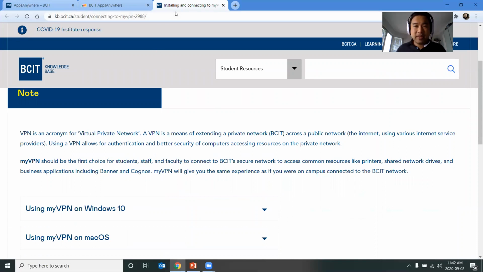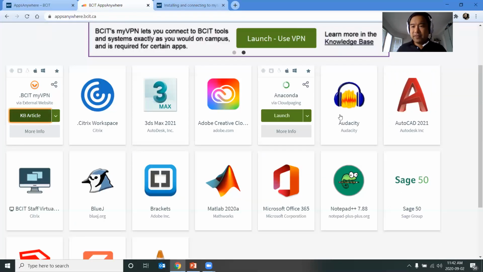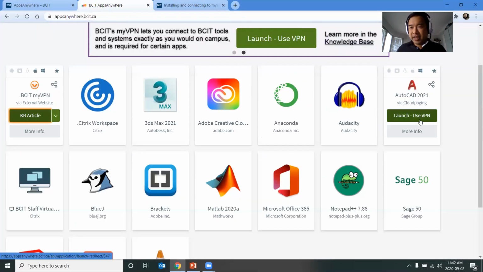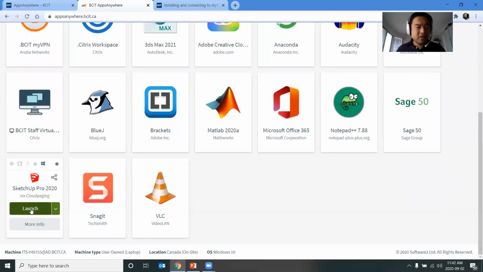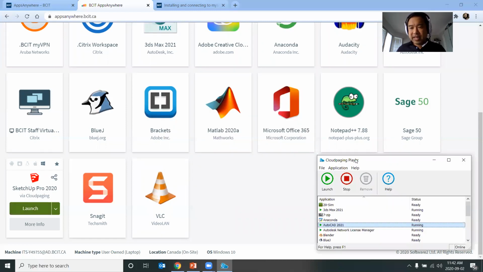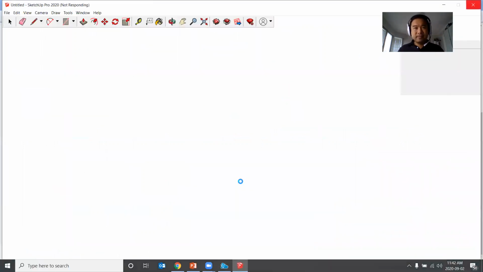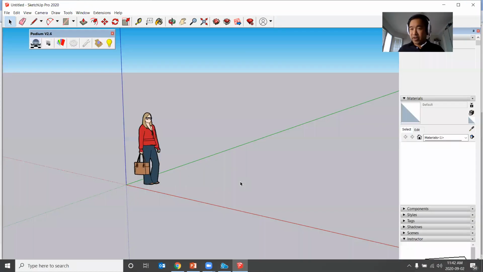So just make sure the VPN, once it's installed, is running before you click on any apps that say use VPN. Whereas if you use SketchUp, you don't need VPN. You simply click on it. It will invoke the cloud paging player, which streams down the app over to your computer. In a few seconds, you'll have SketchUp running on your machine. And there you have it.